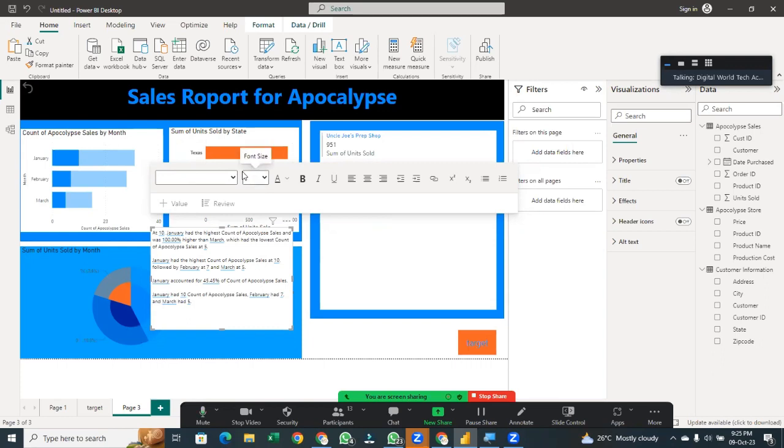You see, January had the highest count of apocalypse sales, just for that particular state. Okay. I guess that's what it's going to give us because we already sliced it. So it's basically perfect to always use a slicer. To bring in a slicer, it's easy.